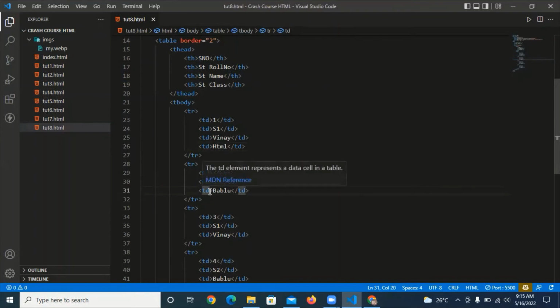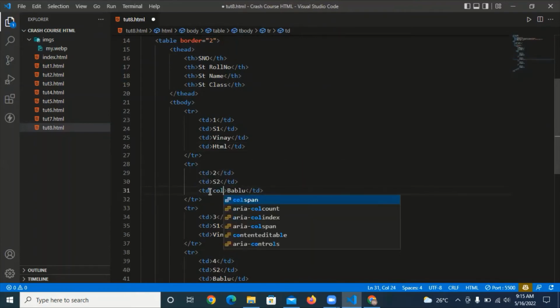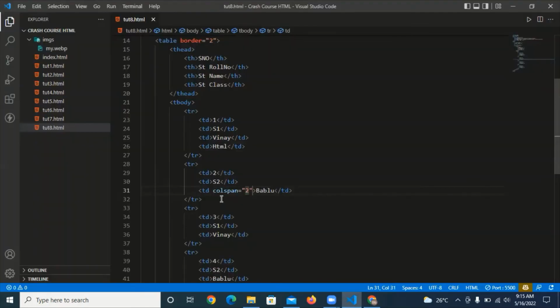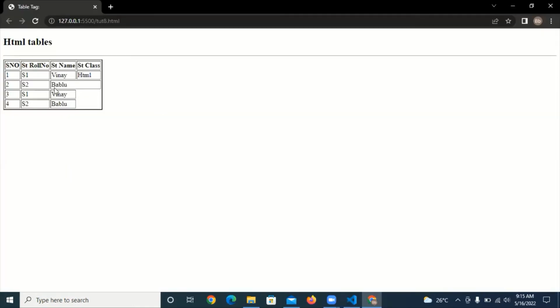I want, this person does not have any class. So I want this to take the full space. See, it is now taking the full space, right? Colspan means how many columns you should span. I am saying 2 columns you span.